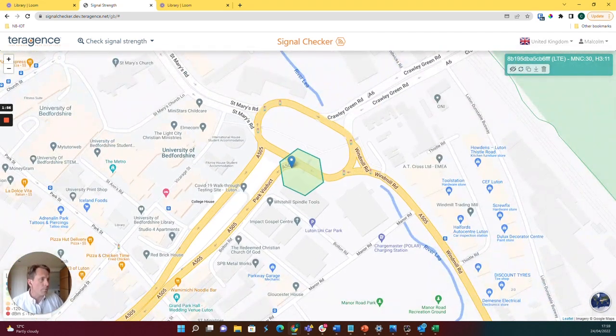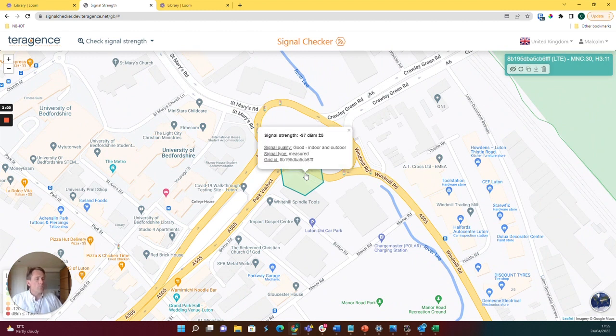And hit search, and what we see is that around the location that we have selected, a hexagon has been put on the map. The hexagon is colored green. If we click on that hexagon, we get some more information. It says that the signal strength that we can expect in that location is minus 70 dBm plus or minus 5 dBm, so a margin of error of 5 dBm.